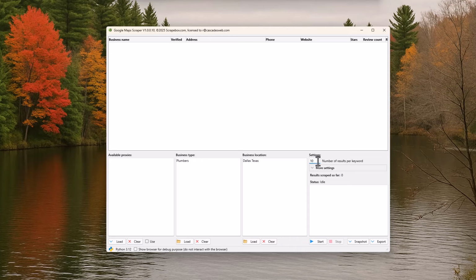Google's going to give you a limit, which is probably around 200, but it's sort of a moving target. They change that limit all the time. So if you have a really dense location, you might want to pop zip codes in here rather than city and state, but you can put in different things here.